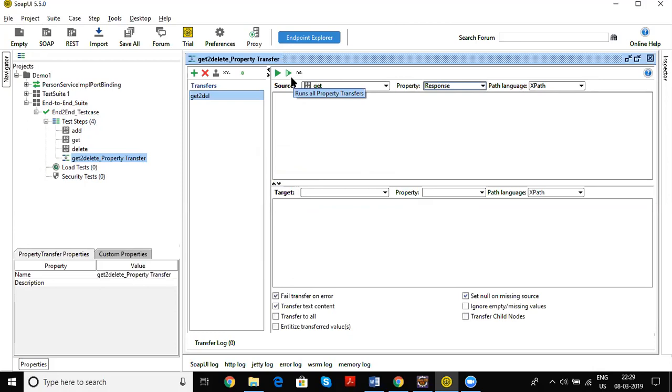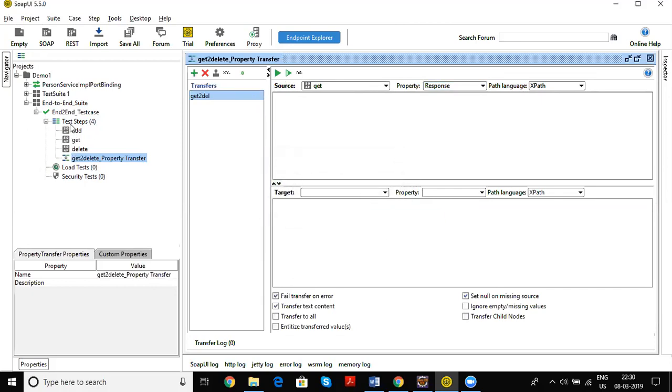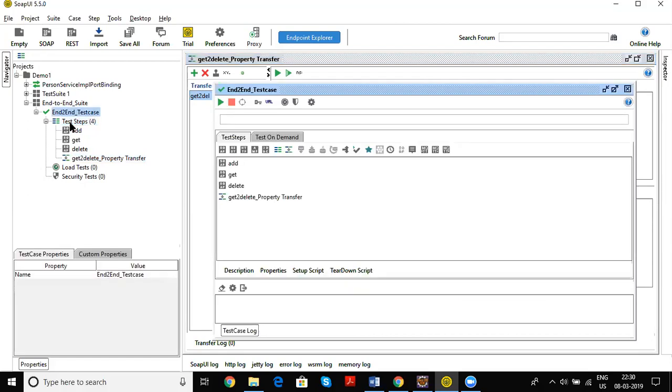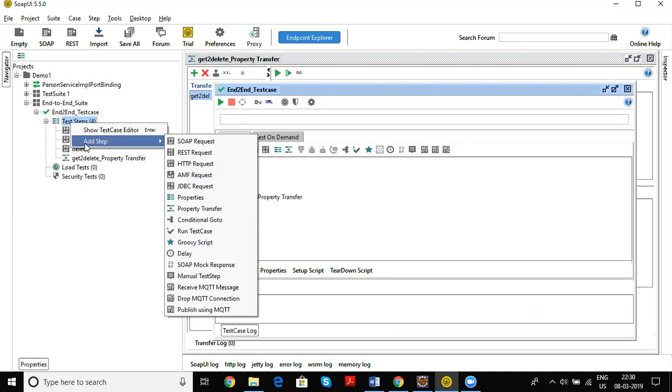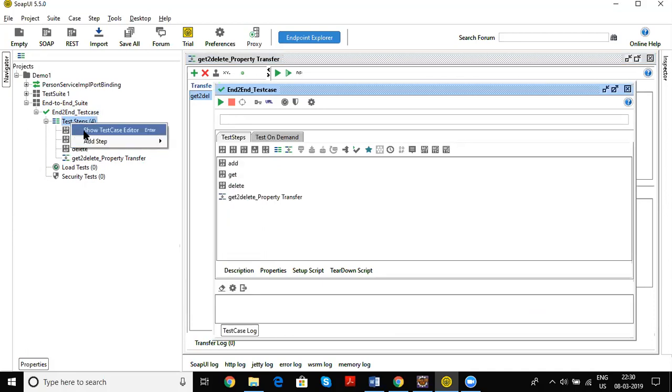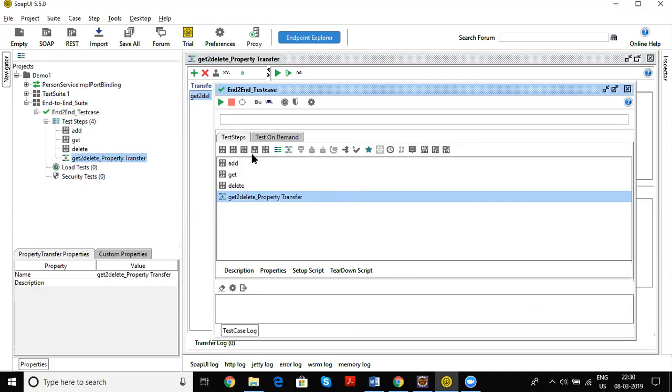In that get, perform an add operation. Just perform an add operation and add an entry into the system. Double click add step. Add step, right? No, double click on that. We'll add an entry into the system.